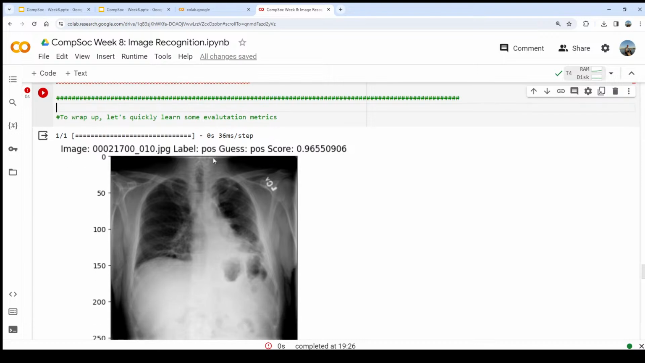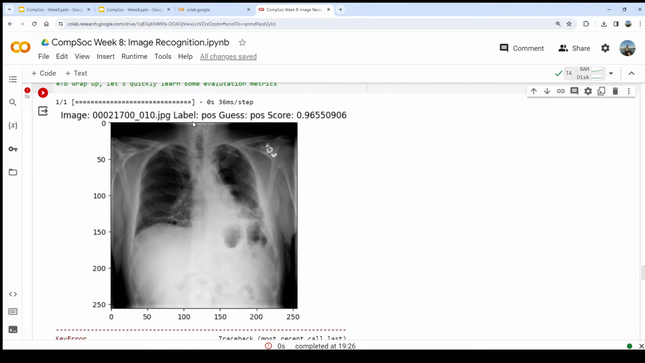In this case, it was pretty confident that the guess was positive. The confidence score was 0.96. You can think of that as it being 96% certain that this contains pneumothorax, and according to the data set that we're using, it does indeed have pneumothorax.